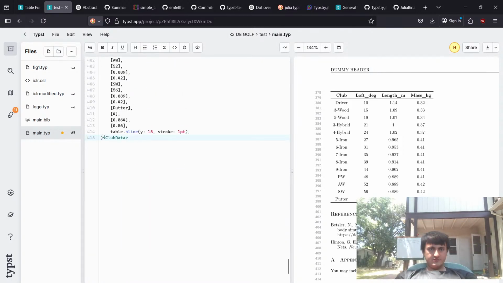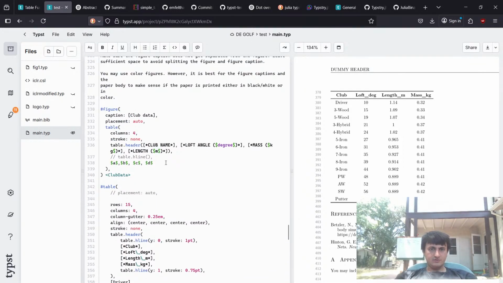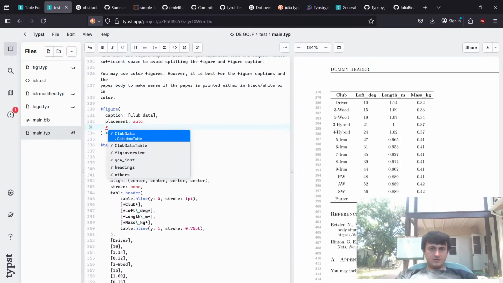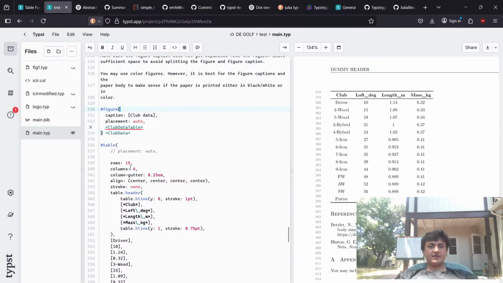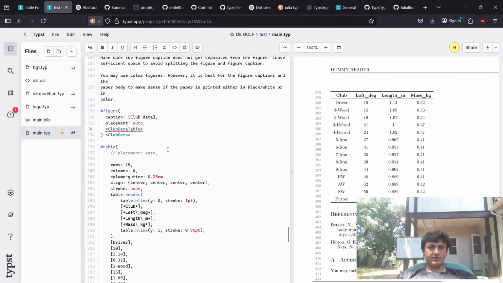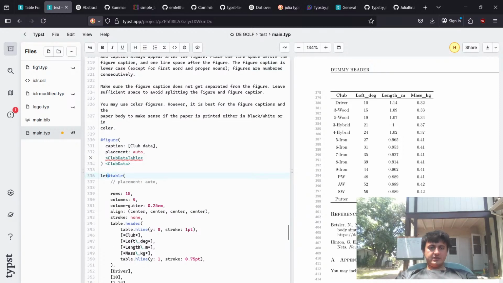Can I do this? And then in here, can I just do club data table? Does that work? Expected content found label. Right, I think that. Okay, so we have a label, but I think what we want instead, oops, is just let club table equal this. Does that not work? I think because there we go.